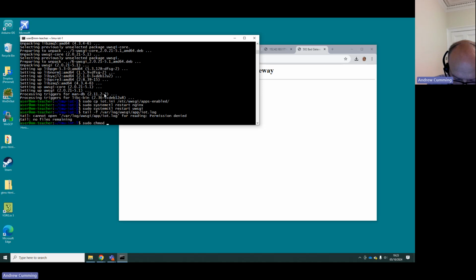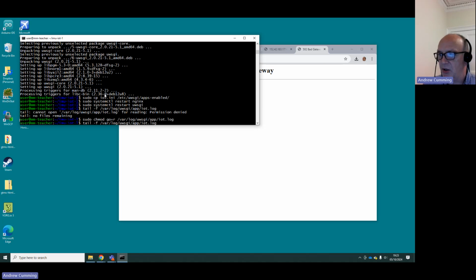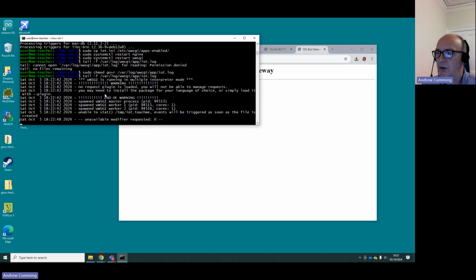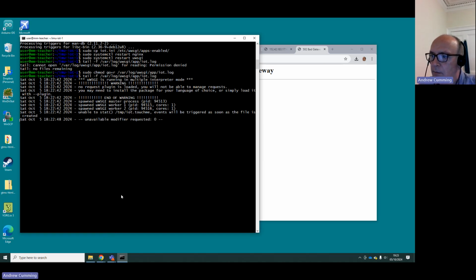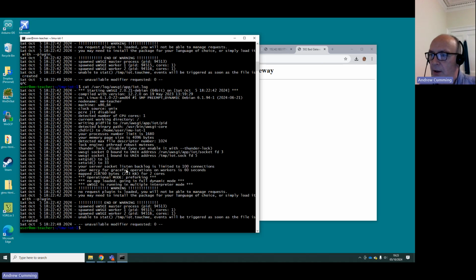Sudo chmod go plus read of /var/log/uwsgi and app and that. Okay, so that's given me permission. Now I should be able to see what's going on. Okay, that's not good. So it's not running. It's not working. So Control C to quit that. I want to see the whole thing. So instead of tail, let's cat. See if we can see what the errors are.